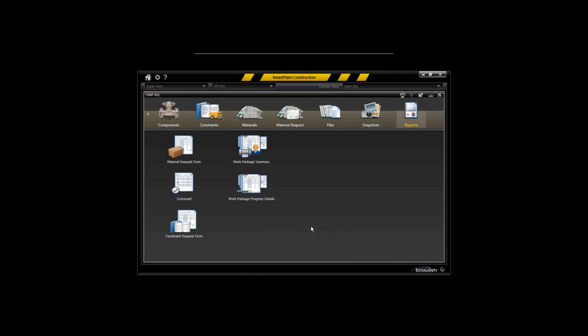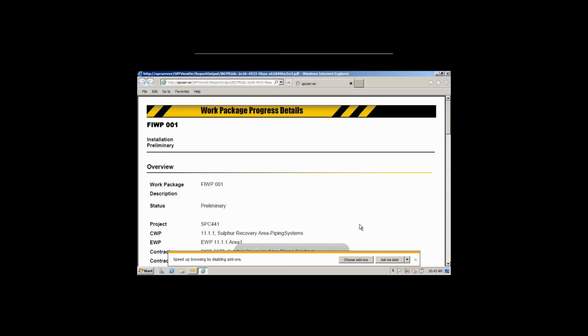So at this point we can do a lot of different reports. We can do a scorecard report, a work package progress details, a summary by work package. We can look at our material requests and look at our constraint requests, but let's go ahead and take a look at a work package progress details. Now this is very important. You can generate this out to a PDF or an Excel file if you choose to do so, and we'll just choose PDF for this particular purpose, but you could go to Excel and have additional manipulation capabilities after that to run macros and that type of thing. But we'll go ahead and run this later for that.